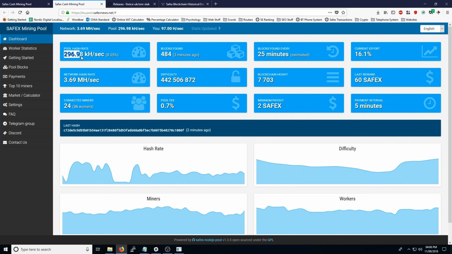So the pool hash rate. This hash rate is how much mining effort is being pointed towards this particular pool compared to the network hash rate in total. Sometimes you might see a pool that has a higher hash rate than the actual network hash rate. The reason is that the pool hash rate updates quicker than the network hash rate. The network hash rate is based over a wider period of time than the pool is.